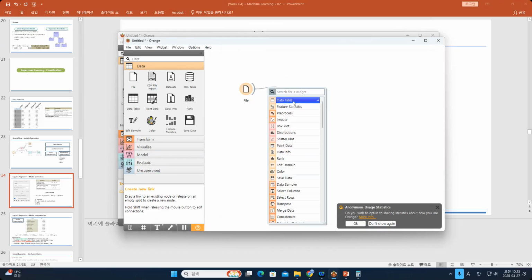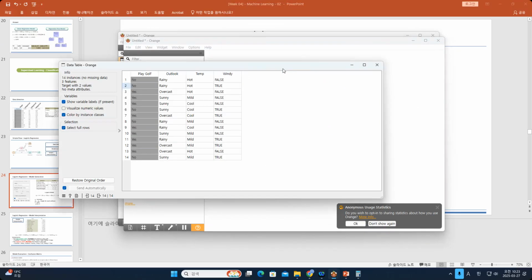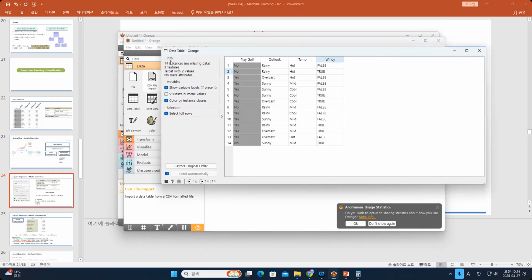Now let's see the data table. So we have 14 data, and this is the data. We have the play class, outlook, temp, windy. So we have 3 features, and there are 14 instances.